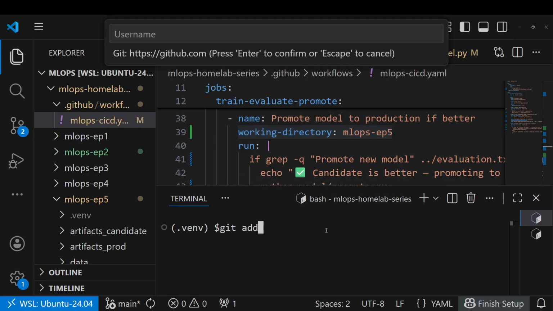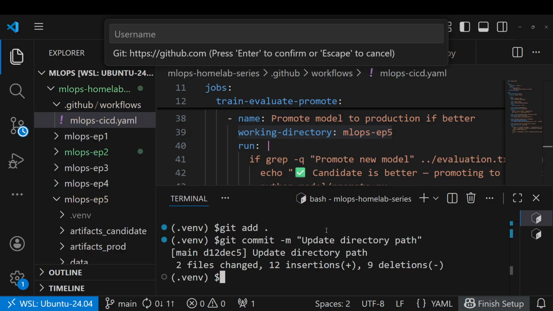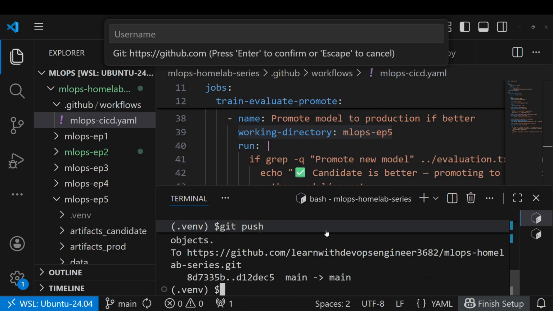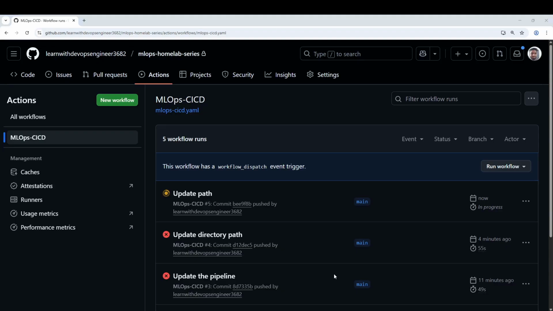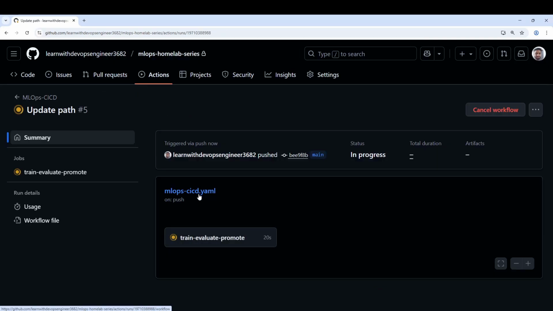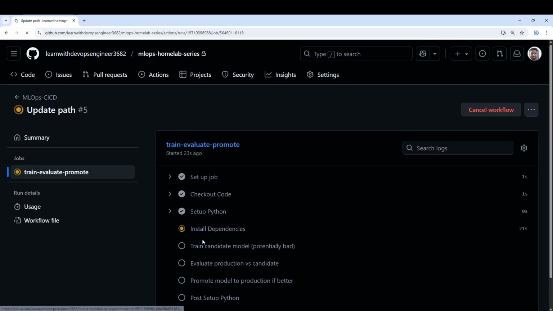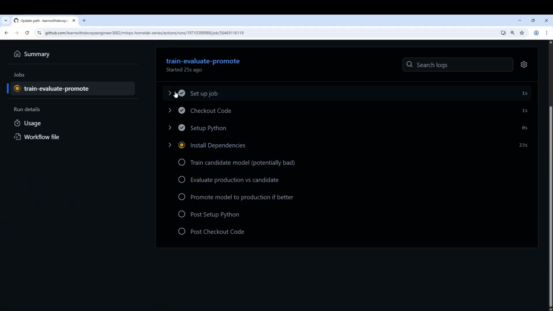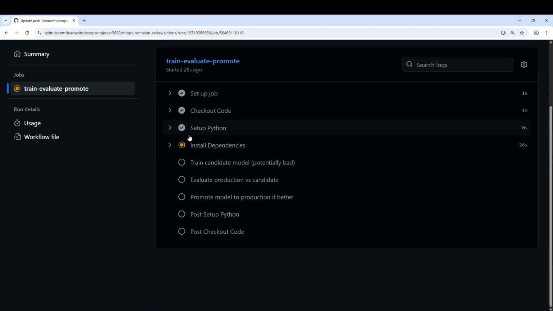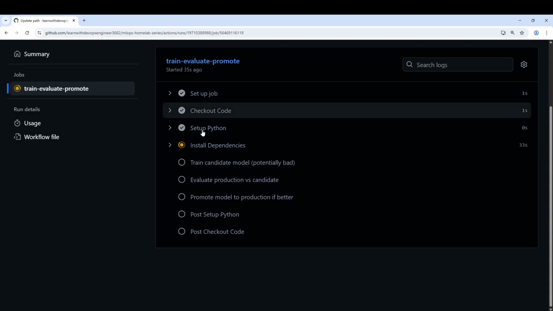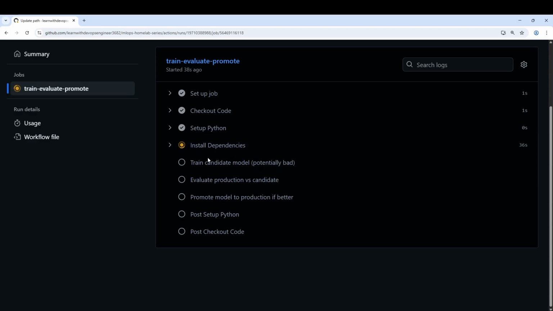I will quickly add this. Git commit -m "update directory path". Then I'm going to push this. I just pushed the source code and let's see if it will work now. Setting up job, checking out source code, set up Python, installing dependencies. These are all the exact steps which we followed locally on our computer. Now the same steps we are trying to run in a CI/CD pipeline.